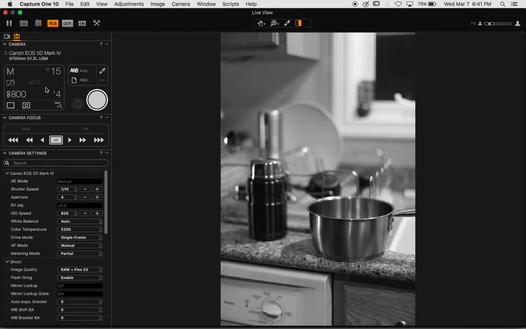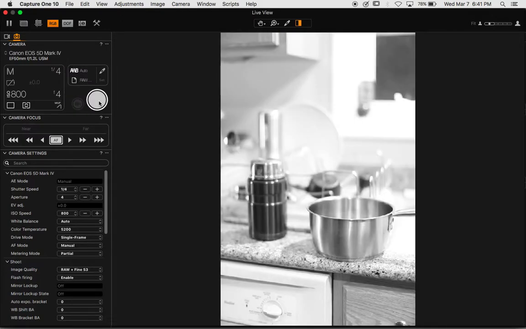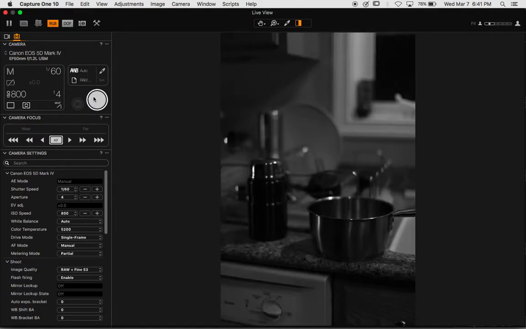So for this image, the shutter is going to open and close in 1/15th of a second. If I slowed it up to 1/4 second, it's going to let in more light. If I slowed it down to 1/60th of a second, it allows less light in.